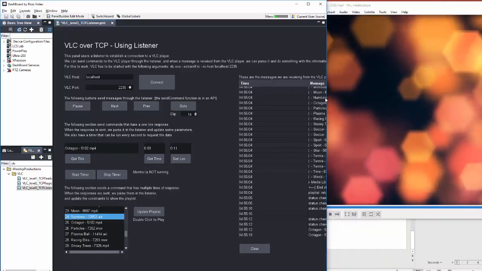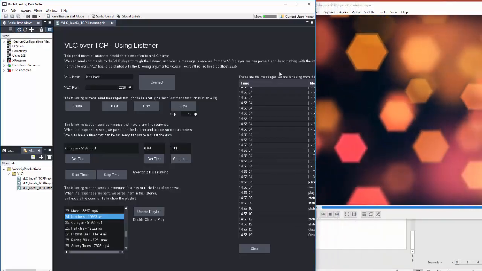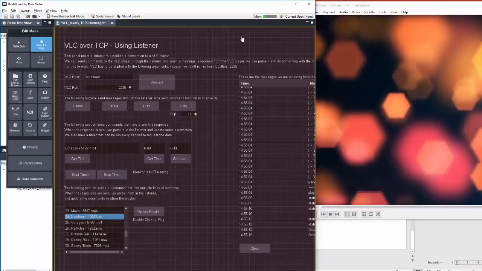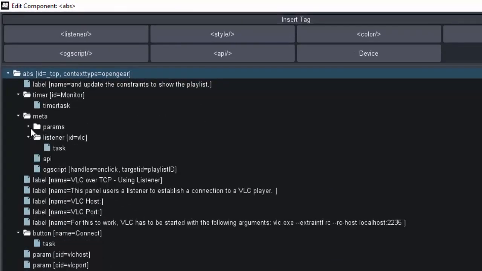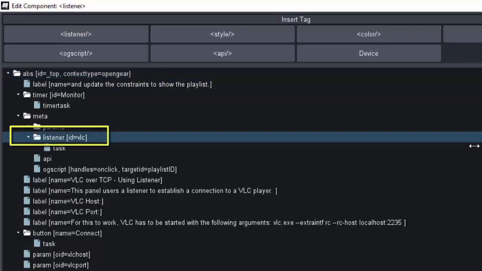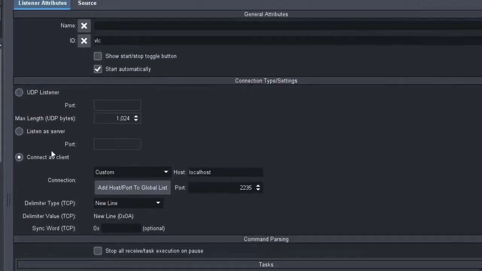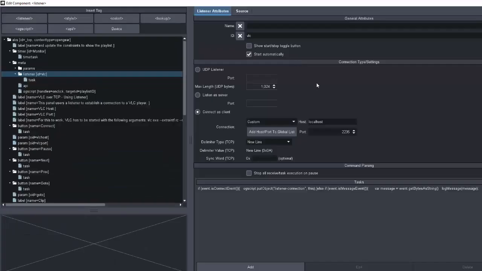So let's take a quick look at the listener in this panel. If we go into panel builder mode and double click on it, in the meta section, there's a listener. If we click on it, we can see some of its properties. So we can see that it's connecting as a client, it's connecting to localhost with that port, and it's expecting new lines to delimit all the messages. We've also have it set up to start automatically whenever the panel starts. So that basically creates the listener, and you can create one by clicking this listener button here.